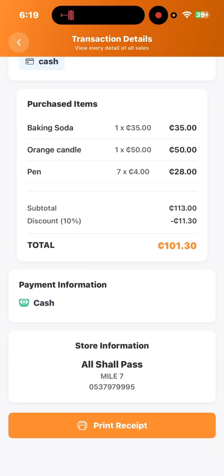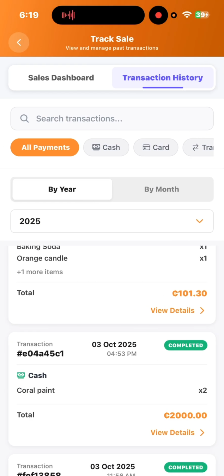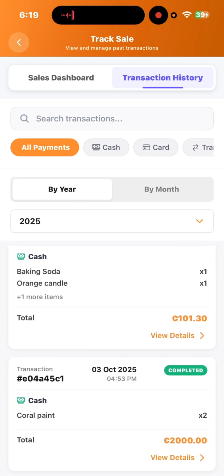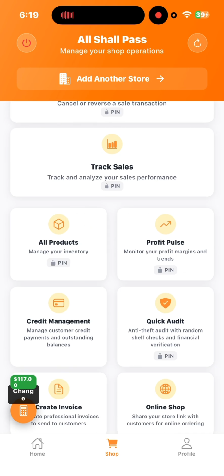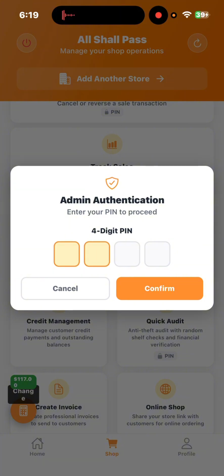So now let's head back, and then we go to Profit Pulse, one of the most important features on the app. So with Profit Pulse, when we tap on Profit Pulse, and then it opens, we input our code, it opens.